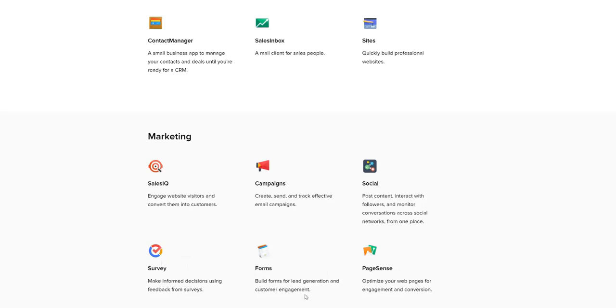With Zoho Forms, you can build very robust forms with different triggers to them, boxes. It's just a great way to collect data online and grow it out.